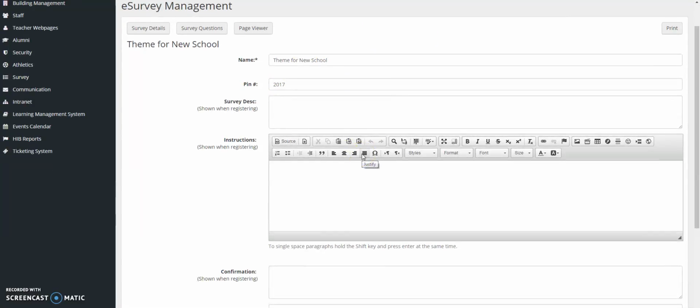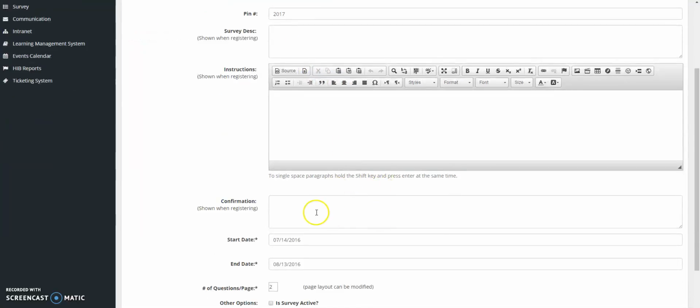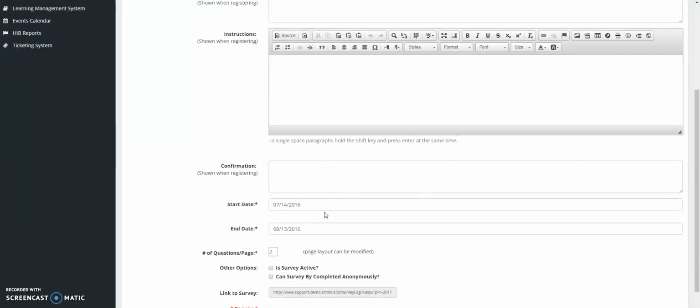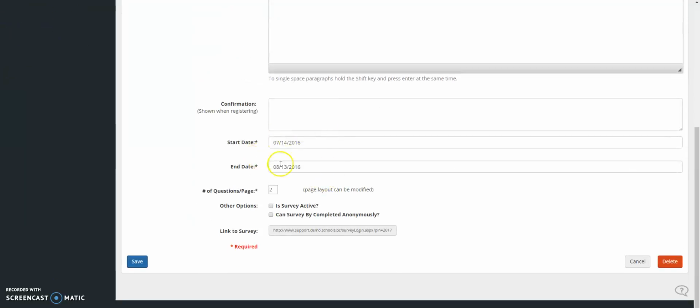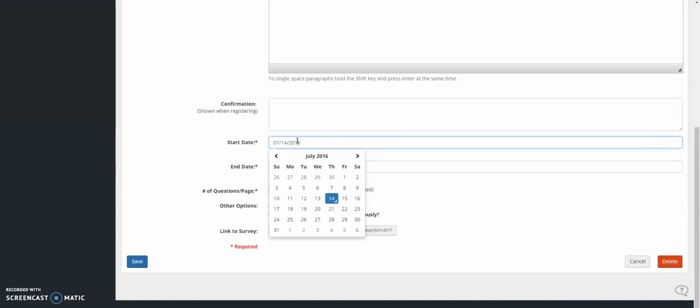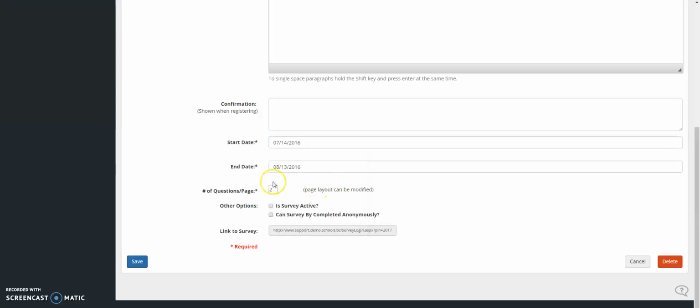You see the option to enter a survey description, instructions, a confirmation, and then you have the options to add a start date and an end date. Of course, you want your start date to start before you actually post it on your website. So you can see we have a start date of today, which is great. It automatically puts an end date in there for us. I'm going to leave that to default. This here allows you how many questions do you want on each page. That's up to you. I'm just going to leave it to system default.